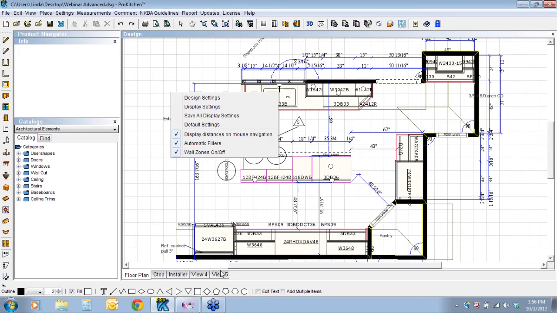That way I know what I'm creating on each layer. And each layer can have a different display setting, so you can create different sets of plans at the exact same time that you are working. So I'm creating a countertop plan, a plan for an installer on 3 layers by changing the display settings on each layer.